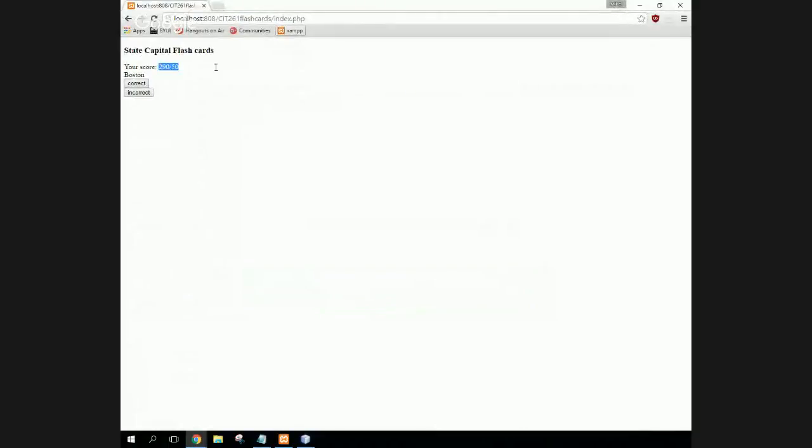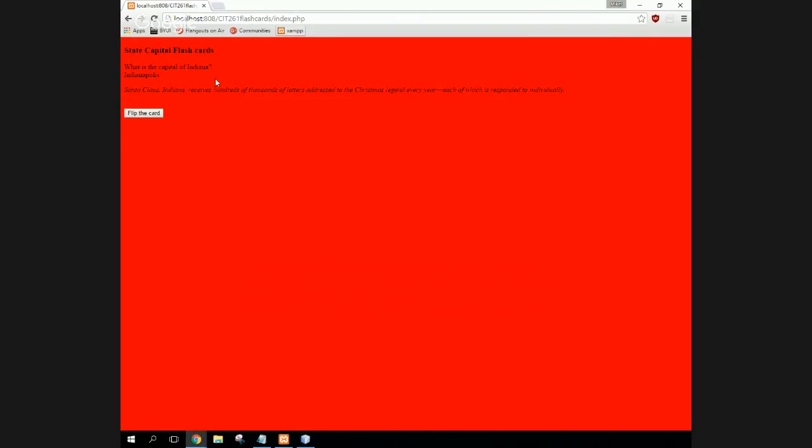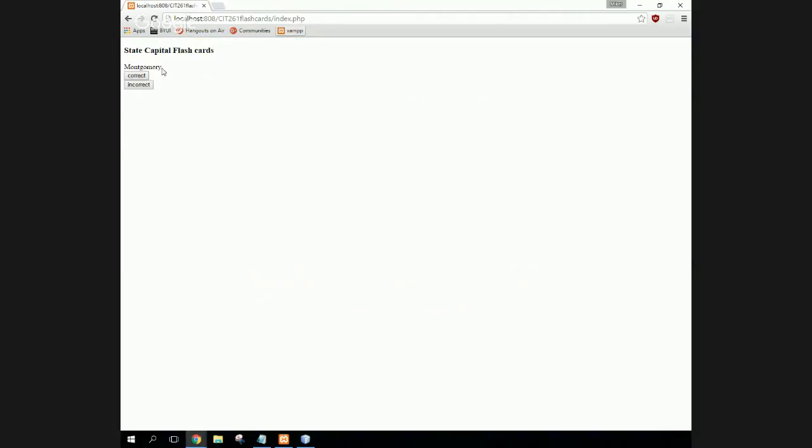Right now my score is 290 out of 15 just because I keep resetting it. This is the one that Kelly and I played with a little bit. What is the capital of Indiana? We added some CSS just to see that we could, and we added some more to the text document to make it a little prettier. And then if you flip the card, Montgomery. That's the capital of the first state in the alphabet, Alabama. So I'm just going in alphabetical order. And you can go incorrect, it starts to show your score.